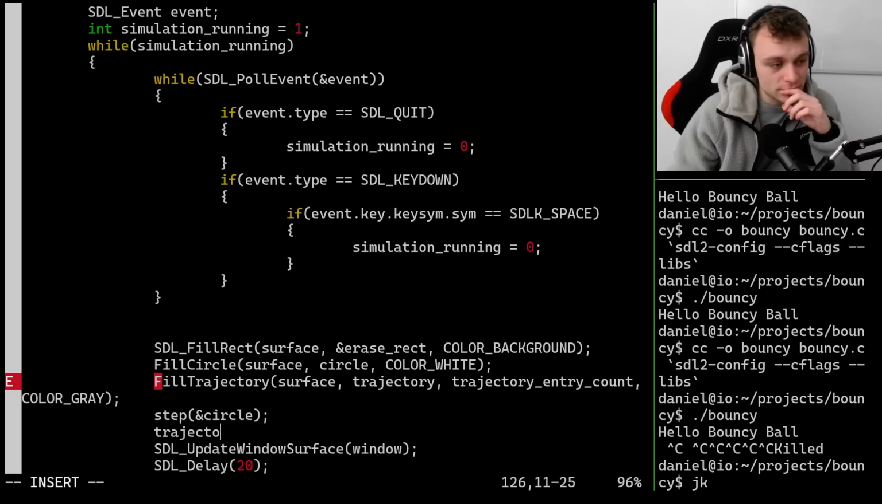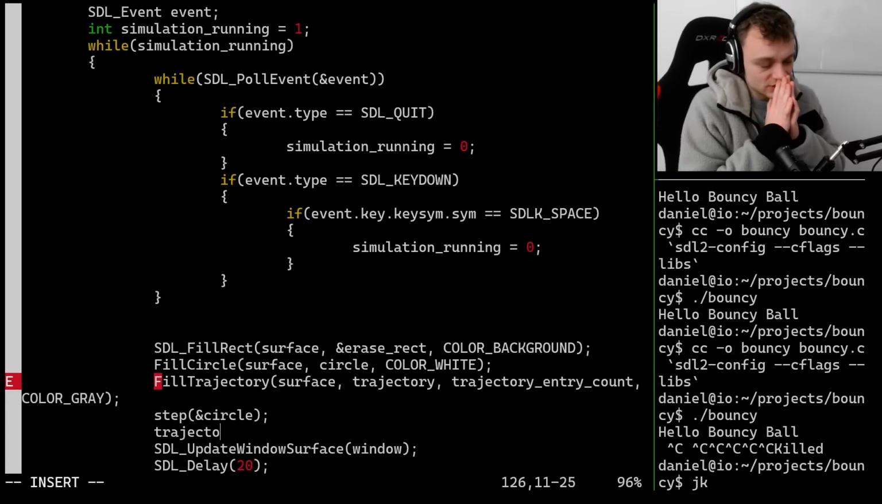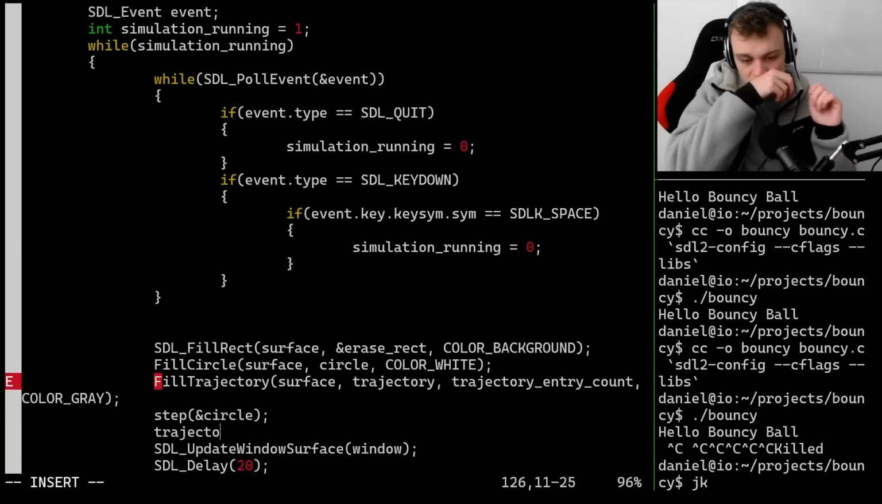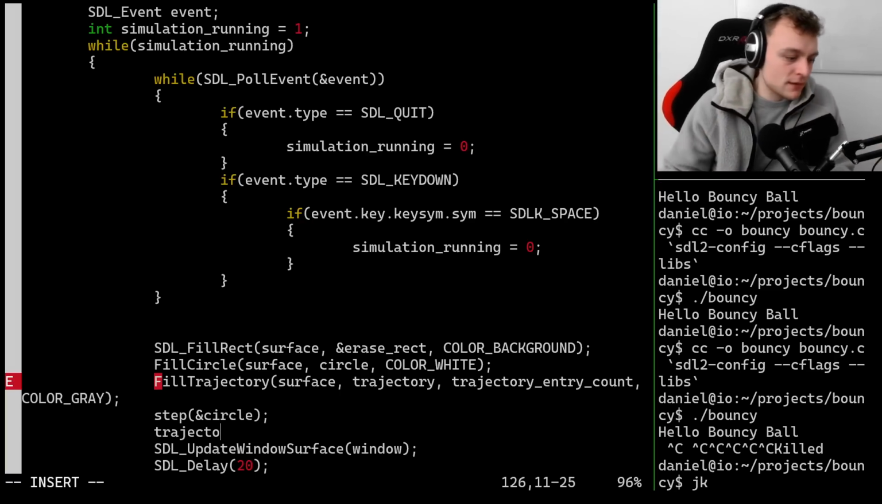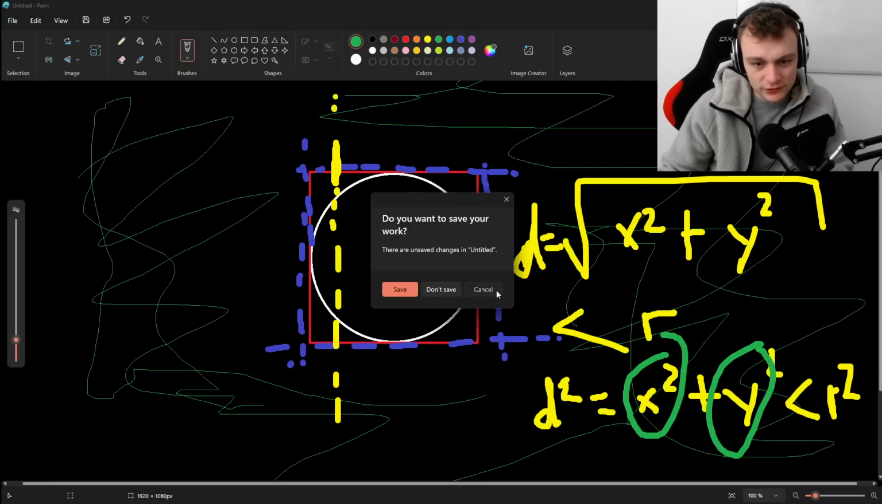So either we append to the end of the array all the time, and then once the array is full, we just discard the first entries. Or we prepend at the beginning of the trajectory. Well, just for you to know what I'm even doing right there.